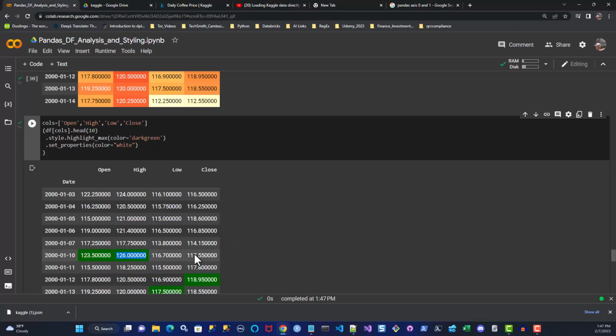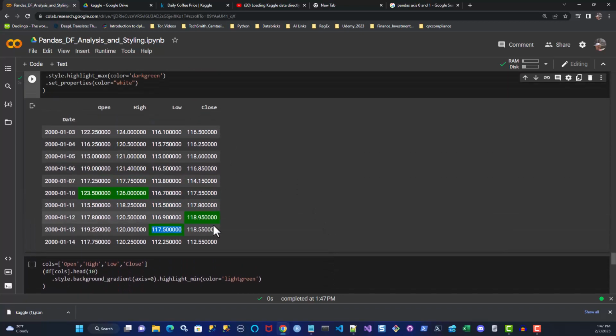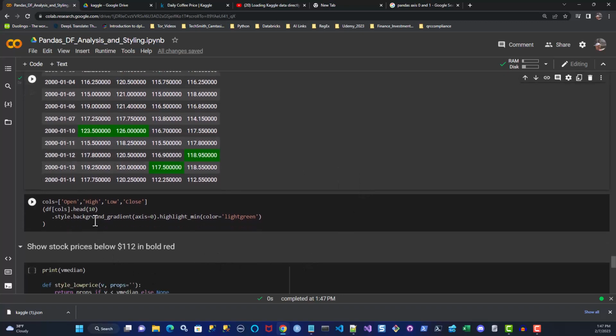So 126 was the max for the high column, 123 was the max for the open, and 117 was the max for the low, 118 for close. So it basically gives you the highest number within each one of those columns. So that's another one you can do.